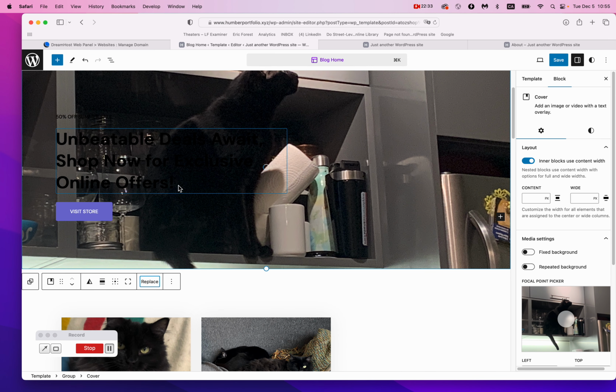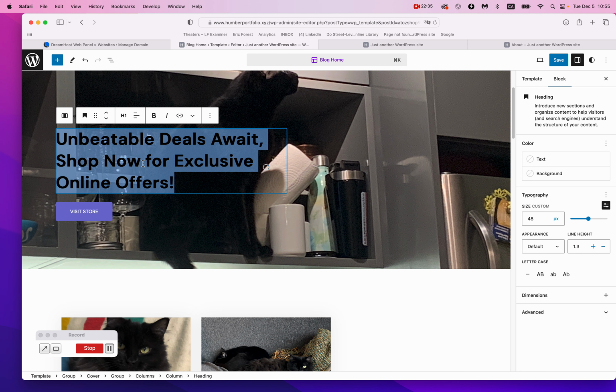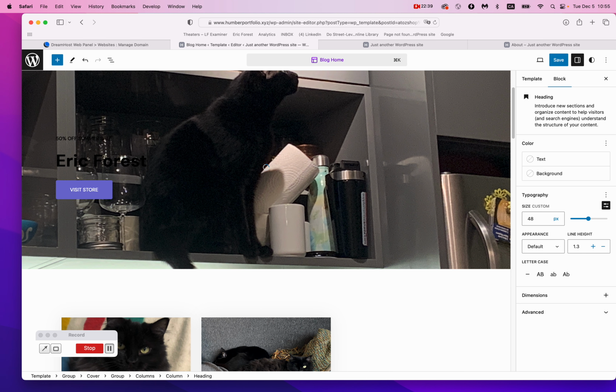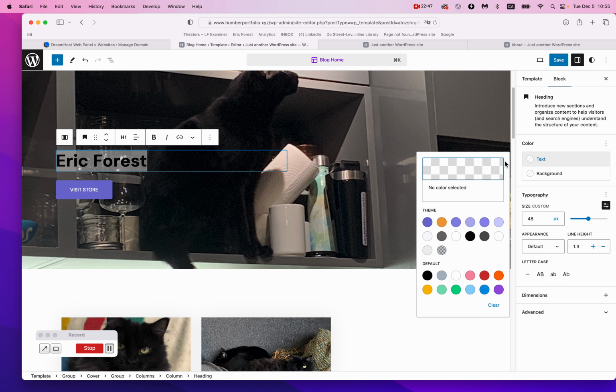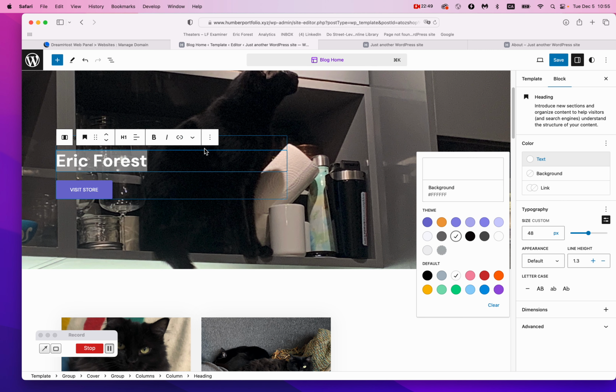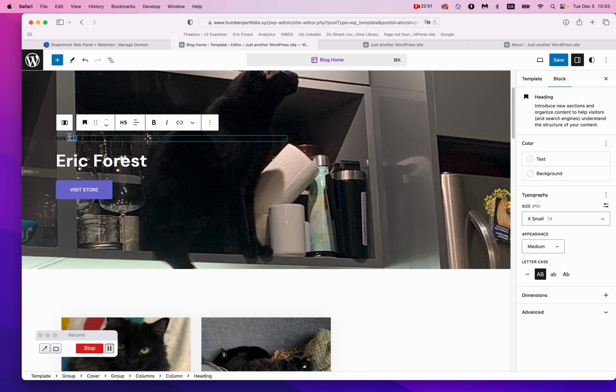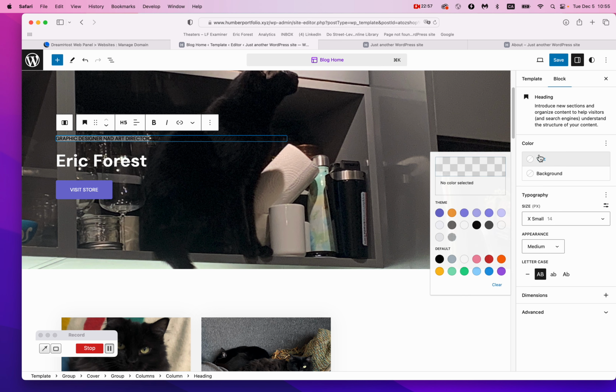I'll add my cat here. You know, we could say, Eric Forrest, and we could change the color of this to white, and I could say graphic designer and art director. Change the text.